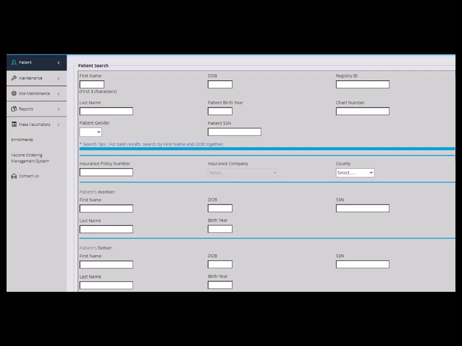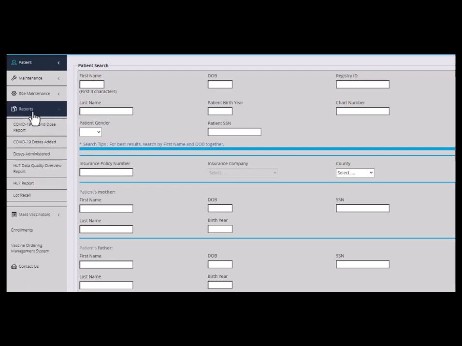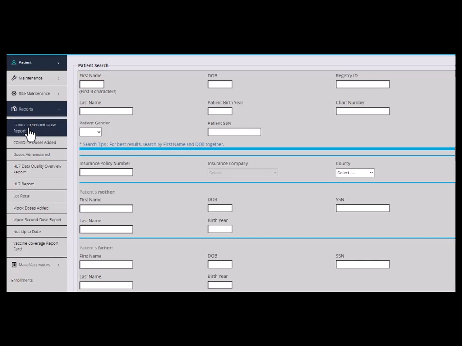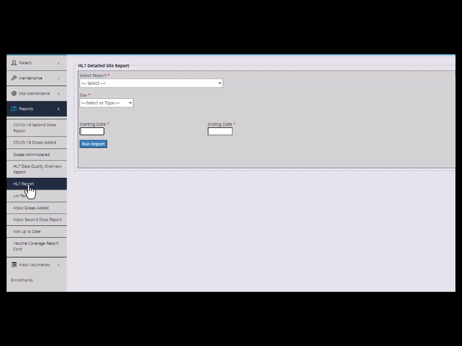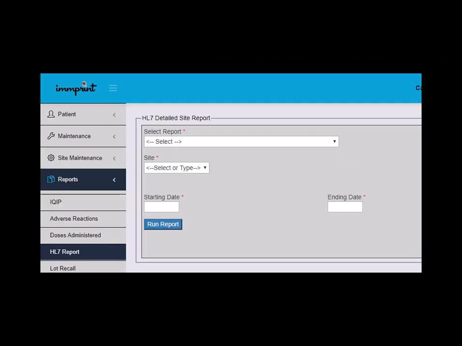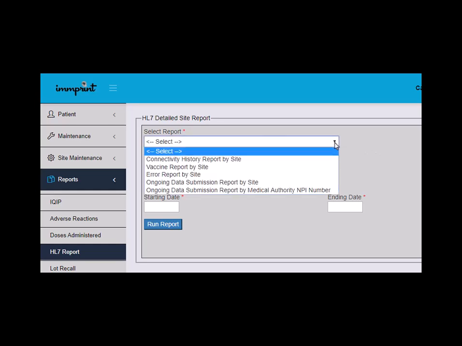Proceed to the left side of the screen and release the Reports section and then select HL7 Report. The HL7 Report screen is now visible. Release the drop-down menu that says Select Report. Here you can see the 5 available HL7 reports. Select Connectivity History Report by site.